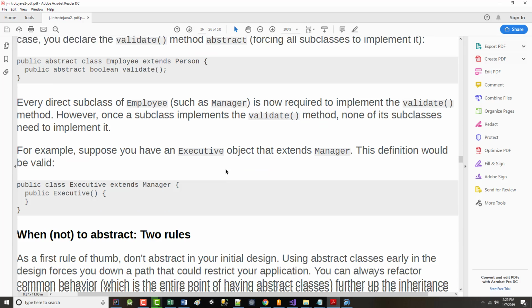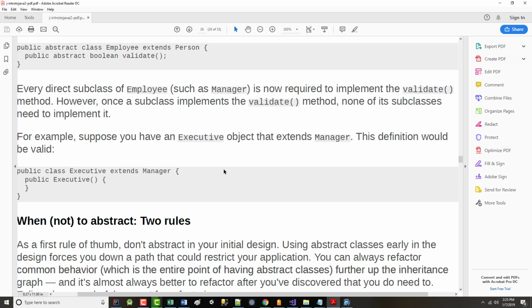So please look again up on the screen at the top of the page. Notice public abstract class employee extends person. See that underneath it where it says public abstract Boolean validate? Everybody see this? That means that anything that's going to use this class must have a validate method in it, and that validate method must return true or false. You're going to be using this very shortly.